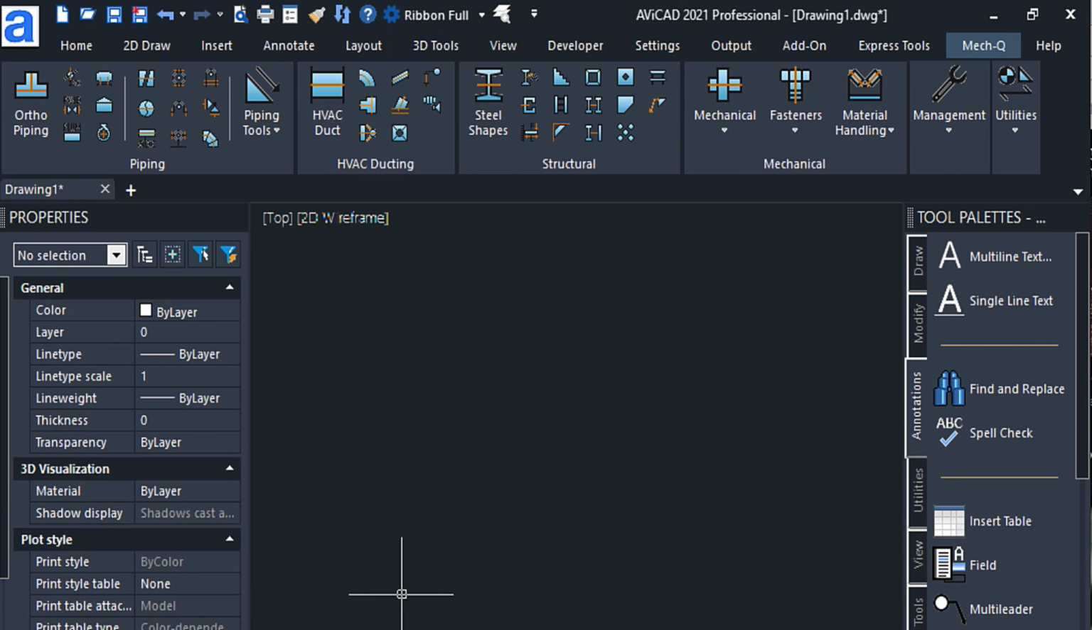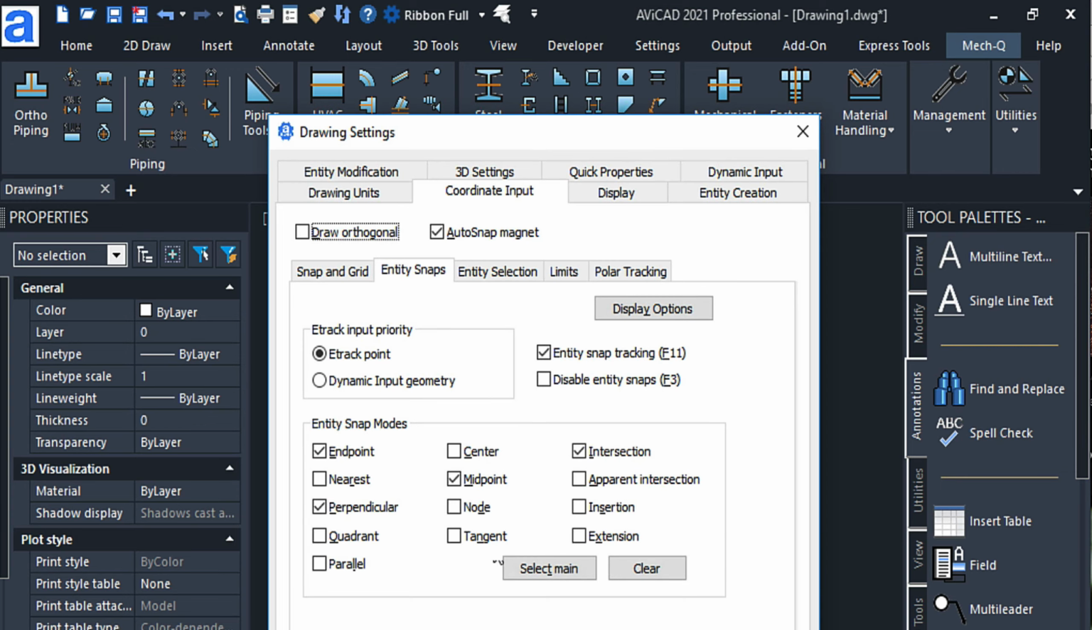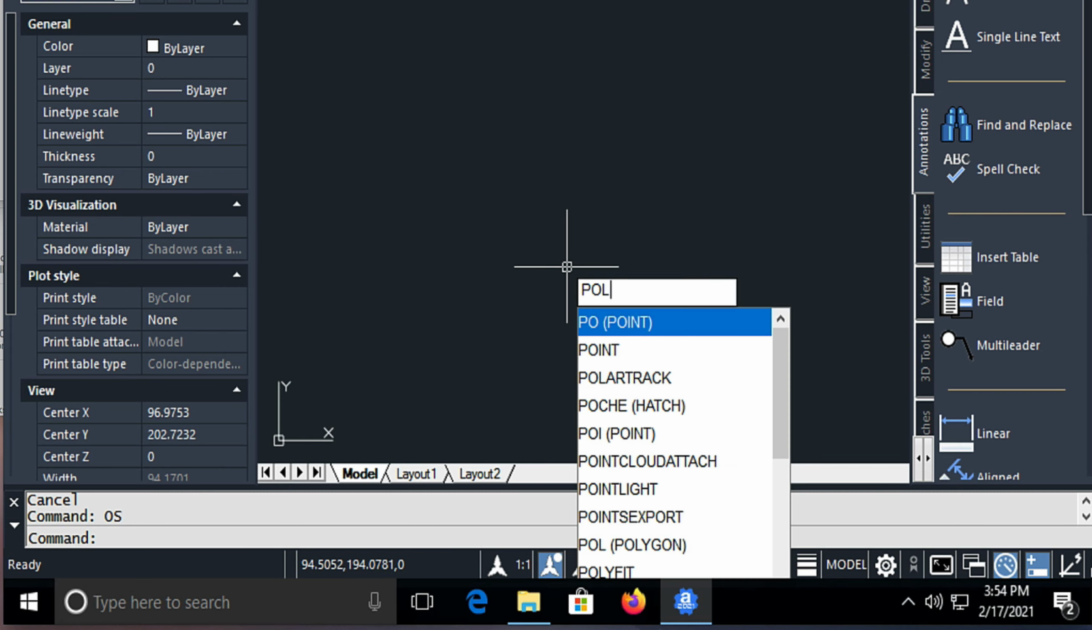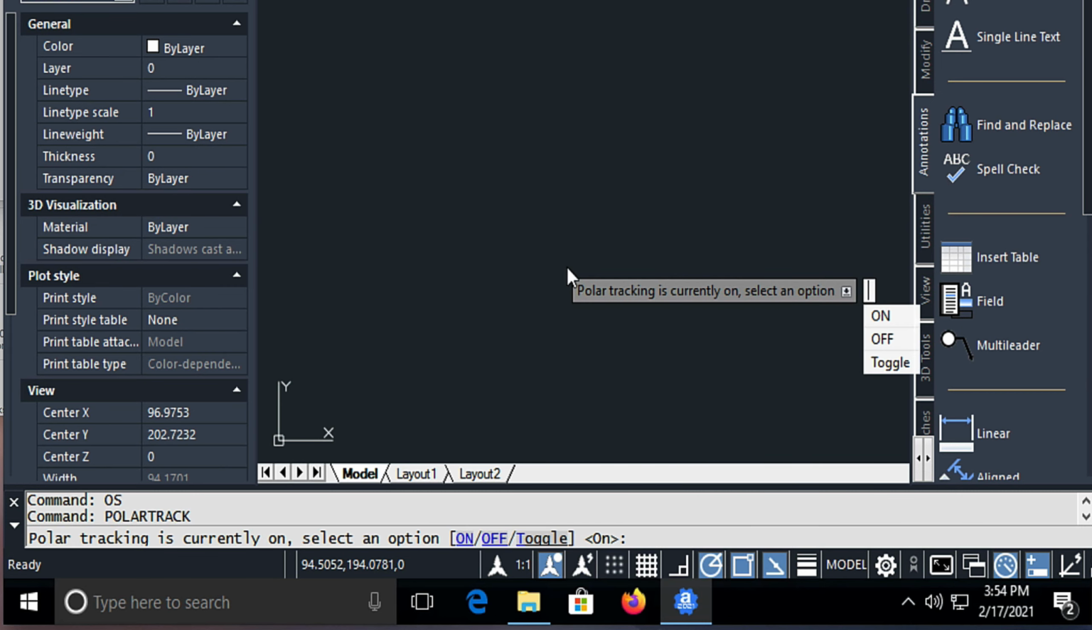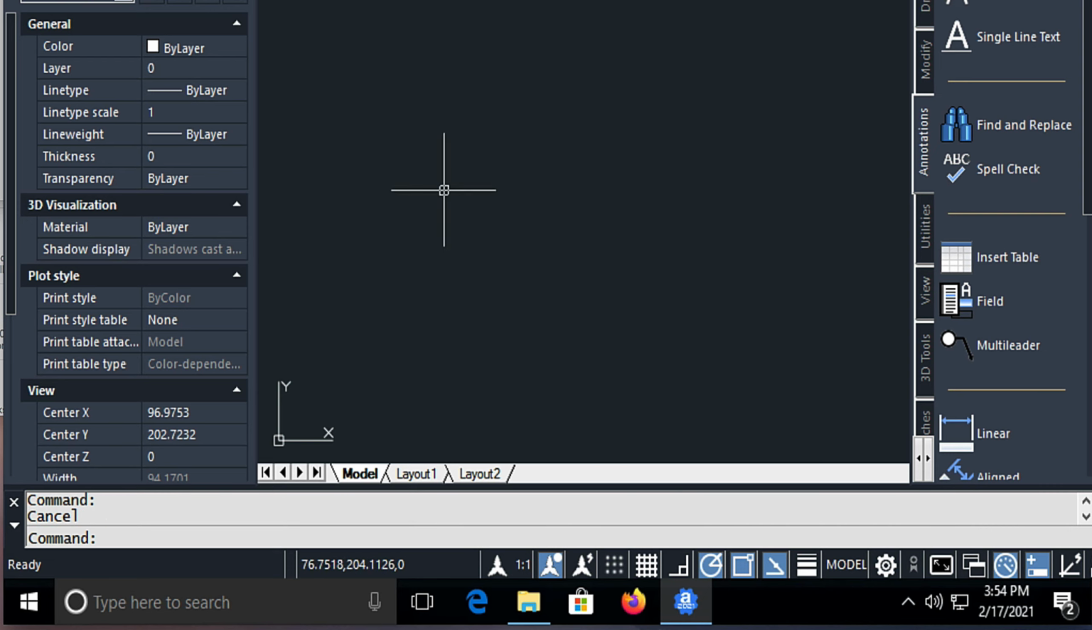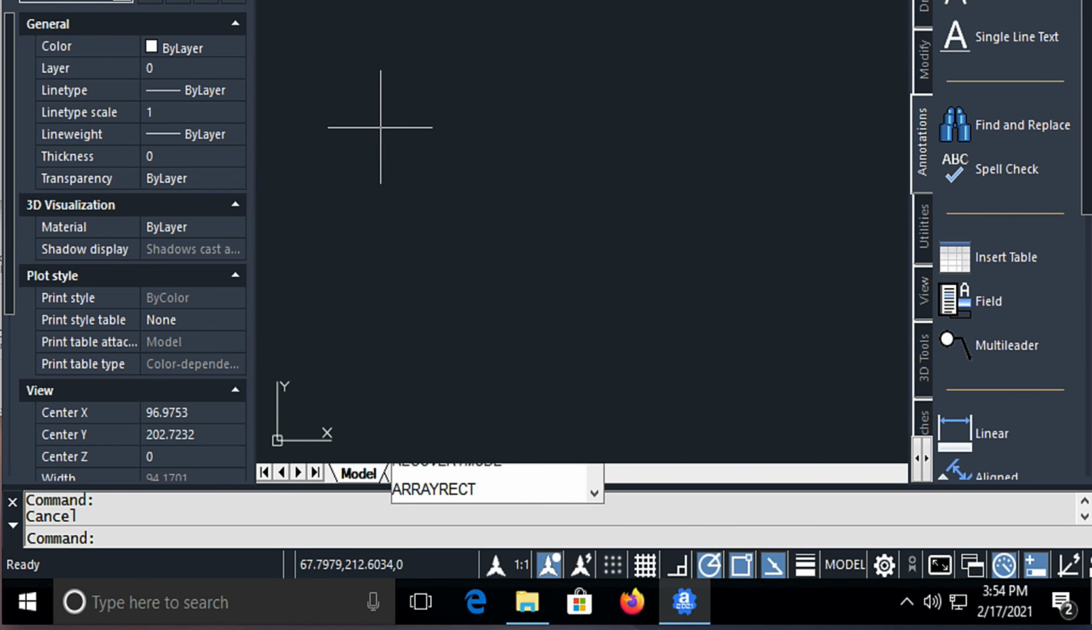So let's start out with the REC command, which is the rectangle command. If I type in OS for object snaps, you'll see I have endpoint, perpendicular, and midpoint turned on. I have polar tracking turned on as well. Just make sure it's on. You can also turn it on here as a shortcut. To get started, I'm just going to type in REC for rectangle.